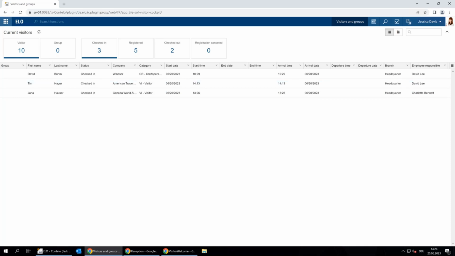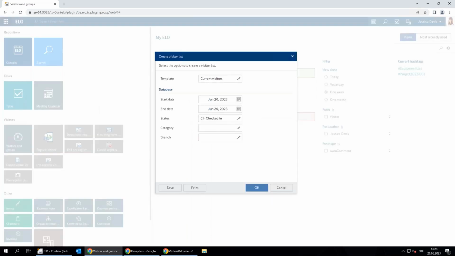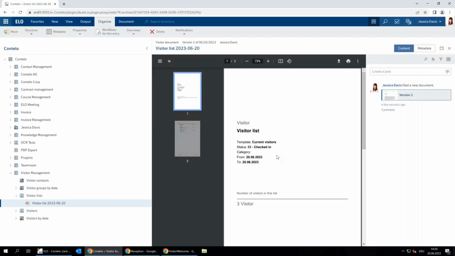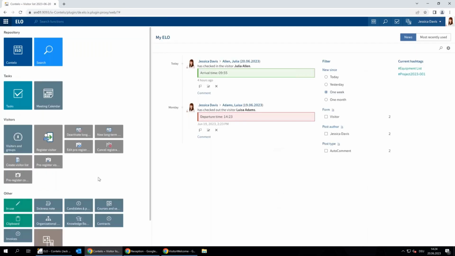Other things which you can do with visitor management, you can, for example, create a visitor list. A visitor list is a document with which you can say, for example, the current visitors from today with the status checked in. So there should be 3 visitors in your company, and then you can say, okay, those 3 visitors are in the company and those data can be reused for some reasons. Other things you can do as well, you can register groups.